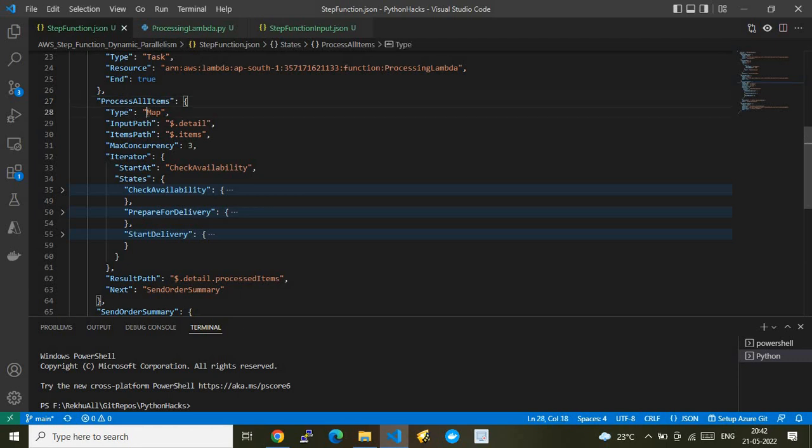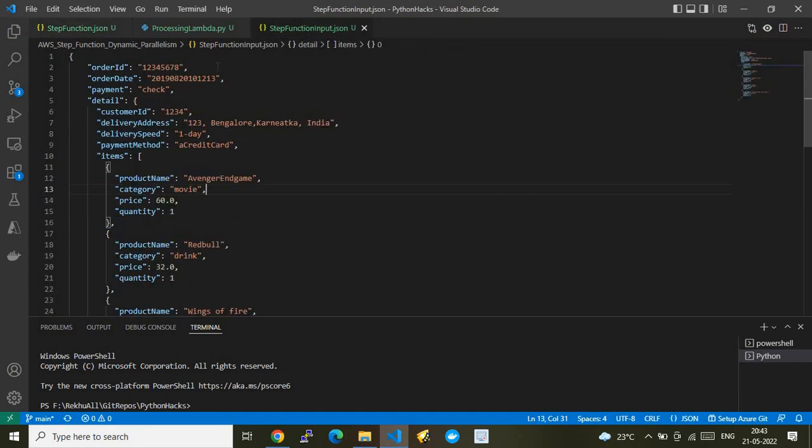So here the type is equal to Map, and then the input details. When you are processing the Map, or dynamic parallel processing, we will be consuming two parameters: one is the input path and the other is the items path. So what is the items path? Let me explain. If I go back to the input here, this is the input which I will put while executing my step function.